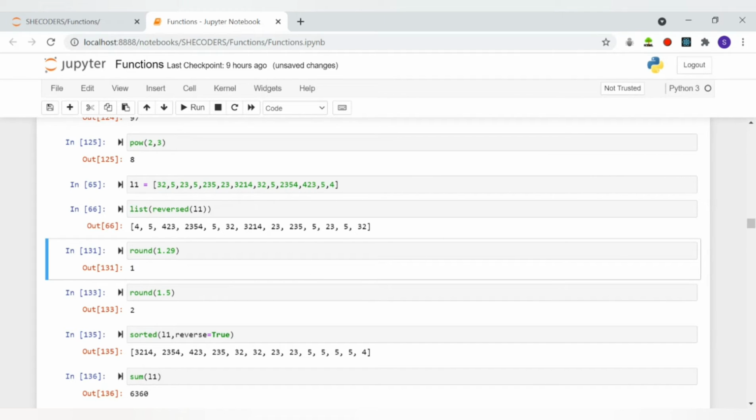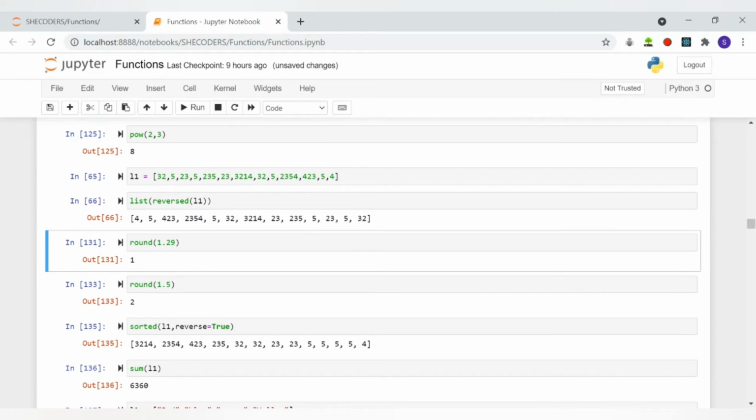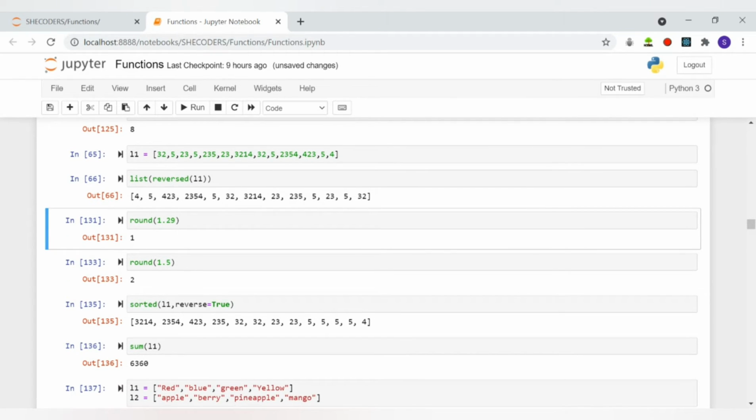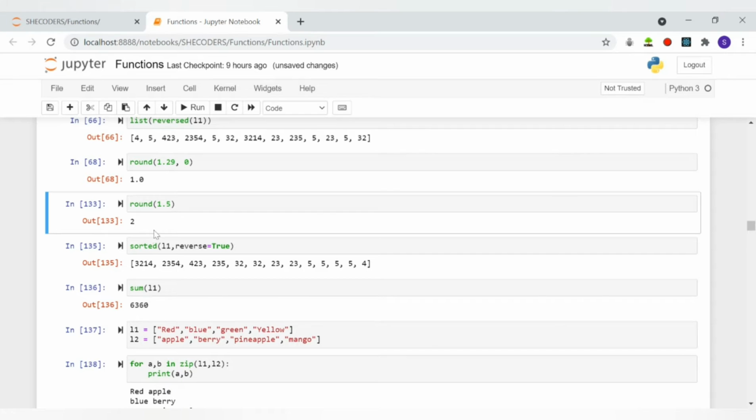As you can clearly see, L1 begins from 32, and here it ends with 32. And the round function rounds it off to the next possible value. Since we haven't provided any argument here, it rounds off to the nearest integer possible. If we provide an argument saying to round it off to one decimal place, it will round to 1.3, but if we omit it, it assumes it to be 0, and as a result 1 is obtained. Similarly, 1.5 is rounded to 2 because for 5 we round it to the next possible integer.